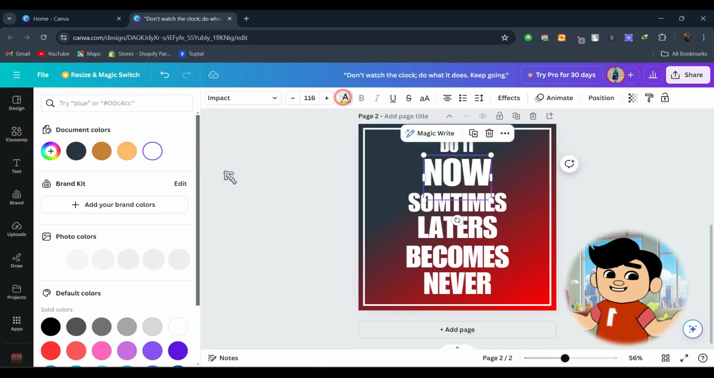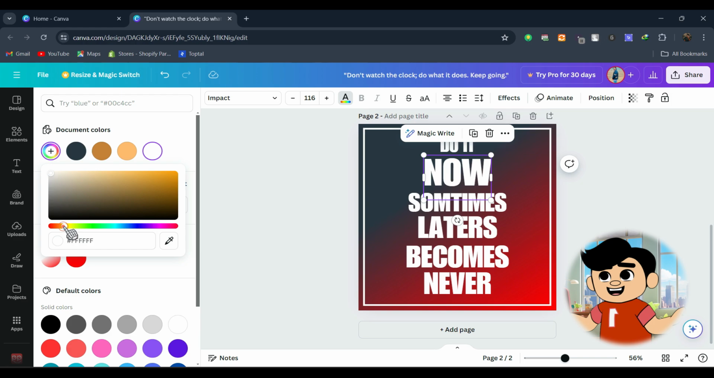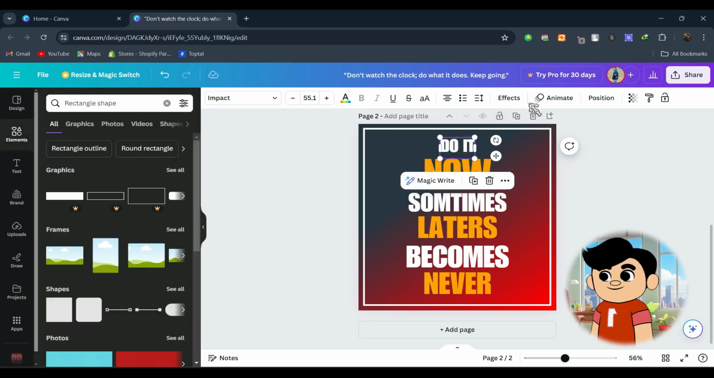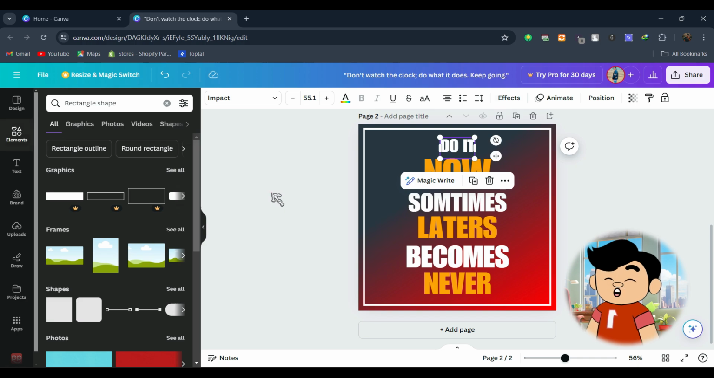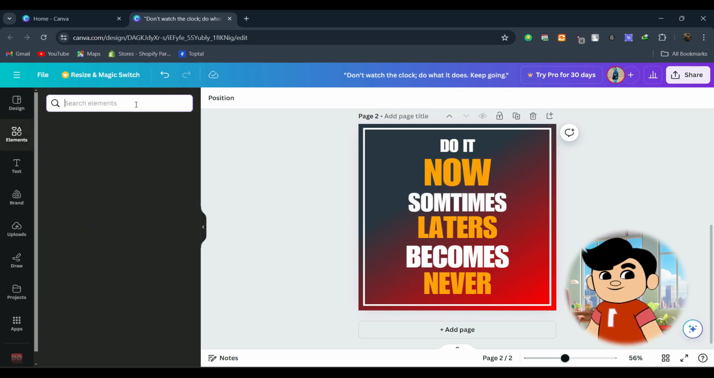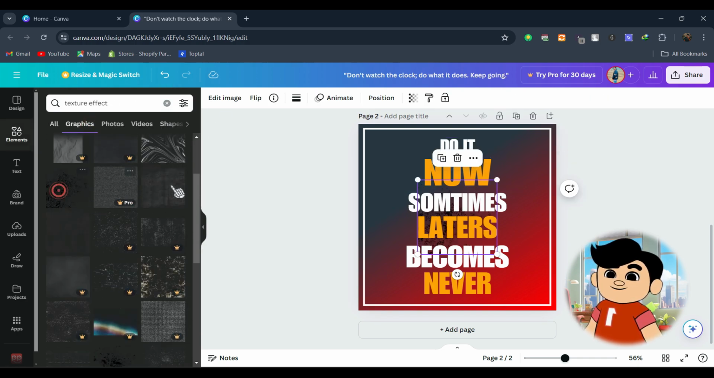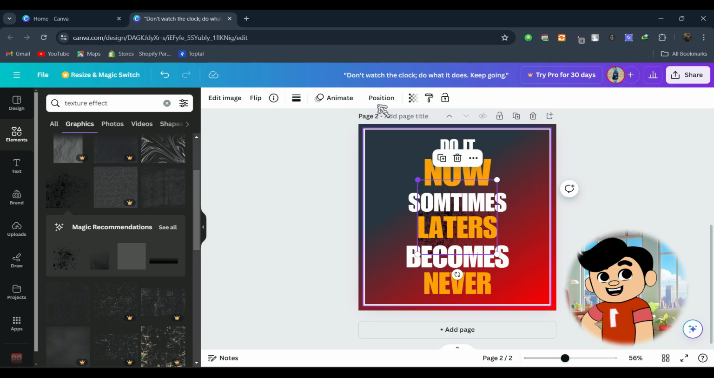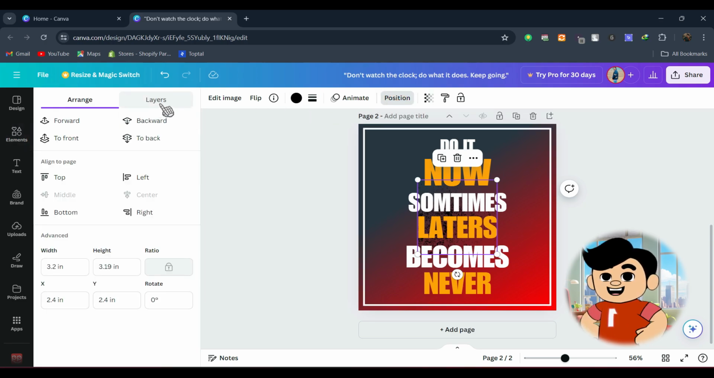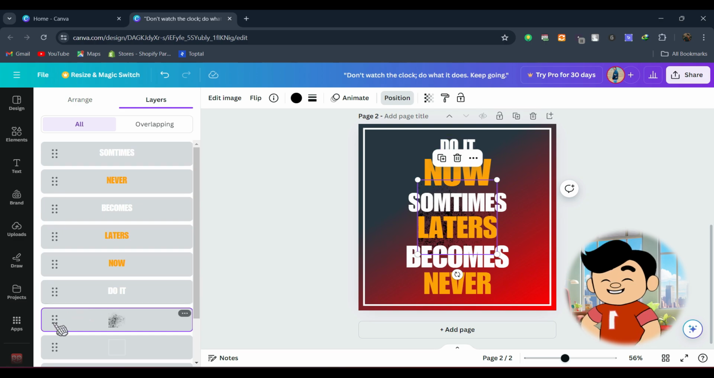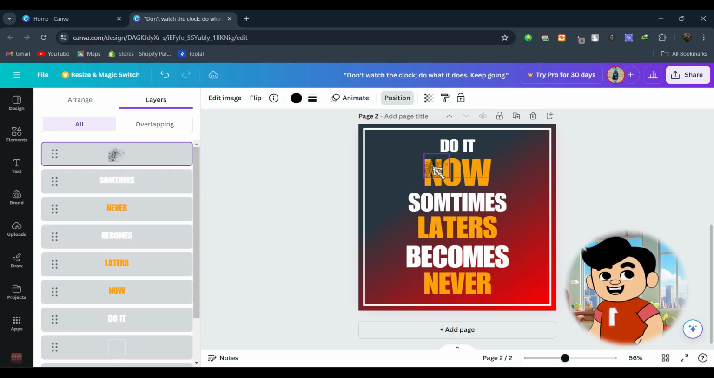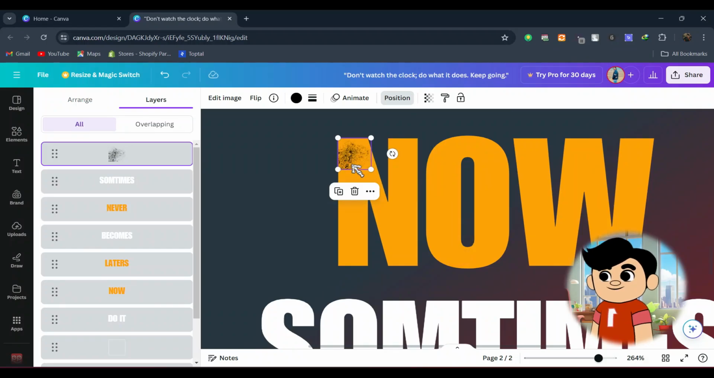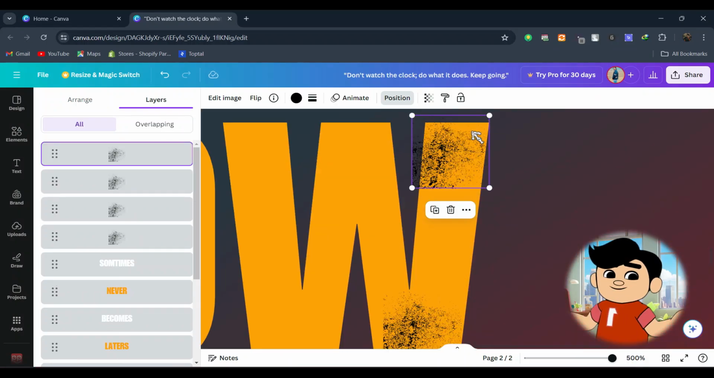Next, I want to use different colors for some text. Select the text and change the color. After this, I want to add some texture to the text. Go to the Elements, search for Texture, and choose any free texture. As you can see, the texture is added behind the text, but I want it in front. To do this, click on Position, then click on Layers, and bring the texture layer to the front. Adjust the texture into the font like this. You can do the same with all the text.